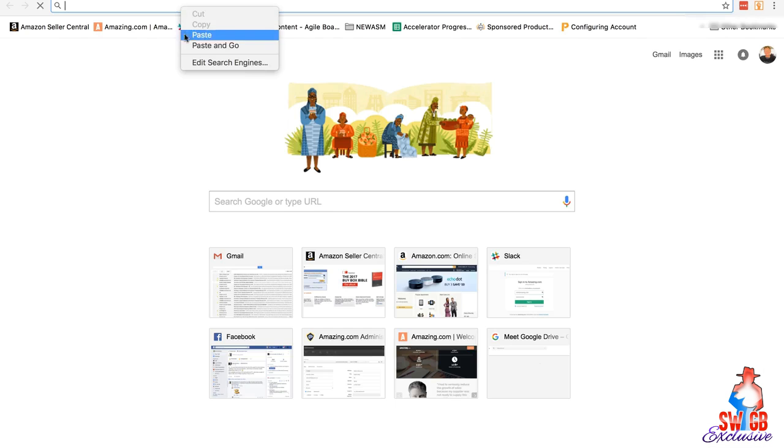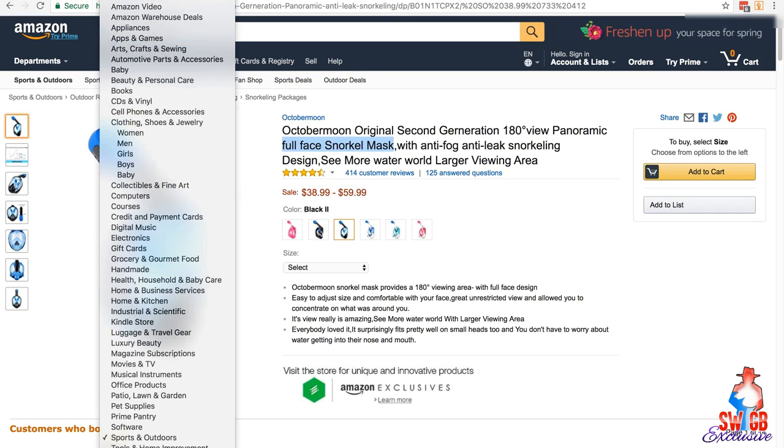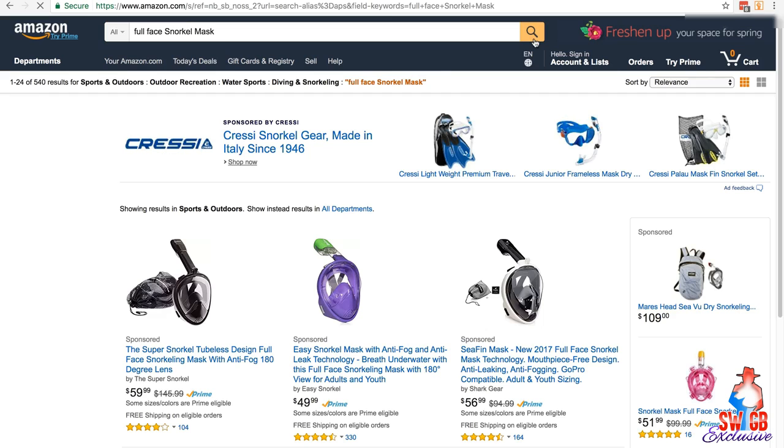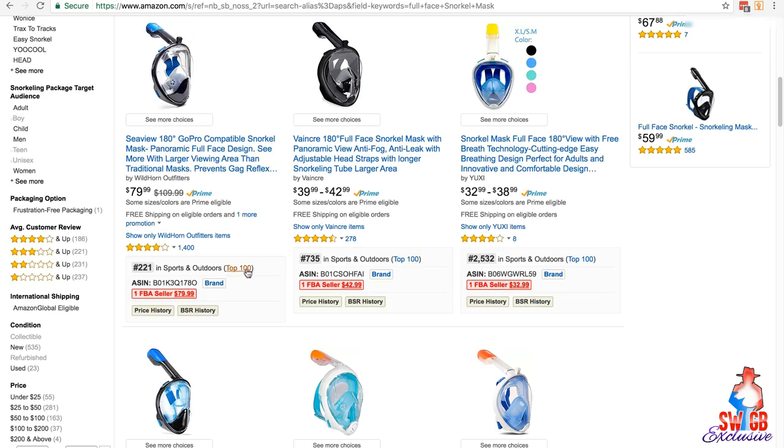I think this is our face mask. Let's have a look. October Moon Original Second Generation 180 degree view panoramic full face snorkel mask. I think that is quite clearly our best keyword. Full face snorkel mask is what distinguishes this product. I'm going to go up to all departments, paste it in. We're all good. Let's go see. I've got a funny feeling this is going to be too competitive. So straight away, we've got one at 221 in sports and outdoors. So once again, I'm going to be ruthless and I'm going to delete it.